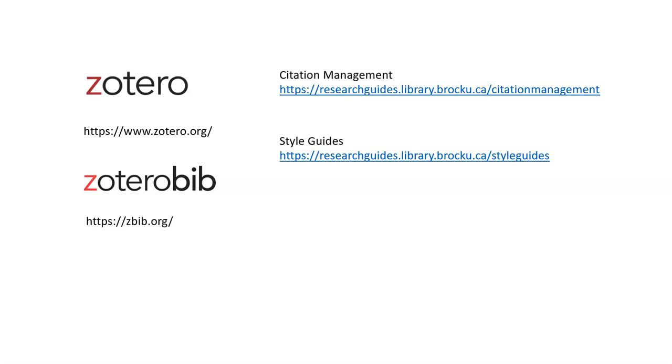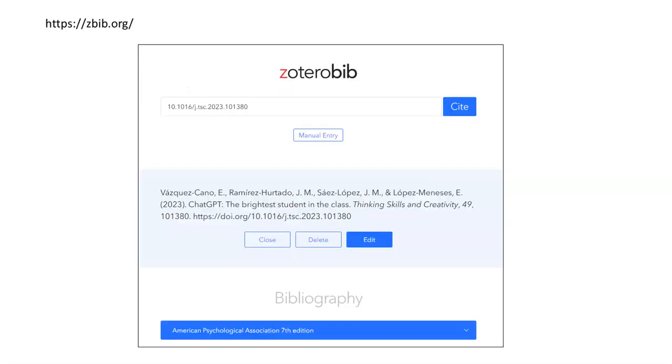ZoteroBib is a tool that they're connected, but they're not linked, works all the time, and there's style guides here for different styles. Computer science uses different styles to cite the literature, and also to develop an idea, to frame an argument, so there's lots of style guides that you may have to use in our library or in your course of study as well.